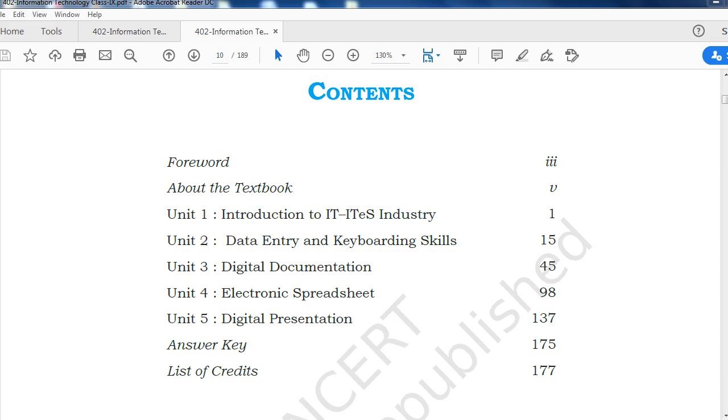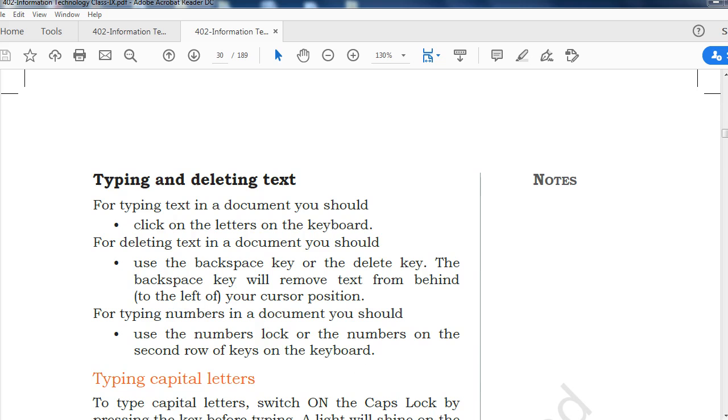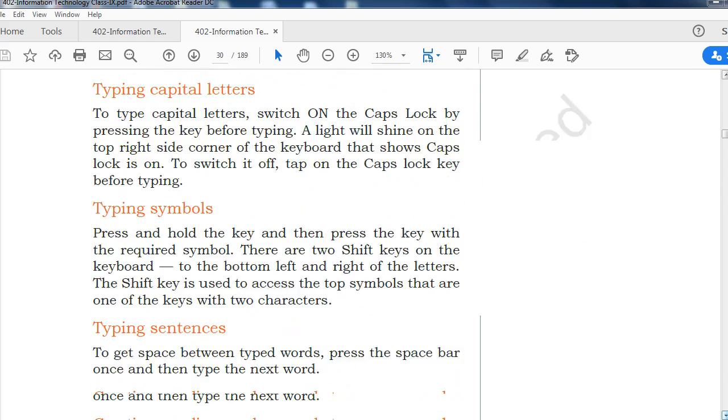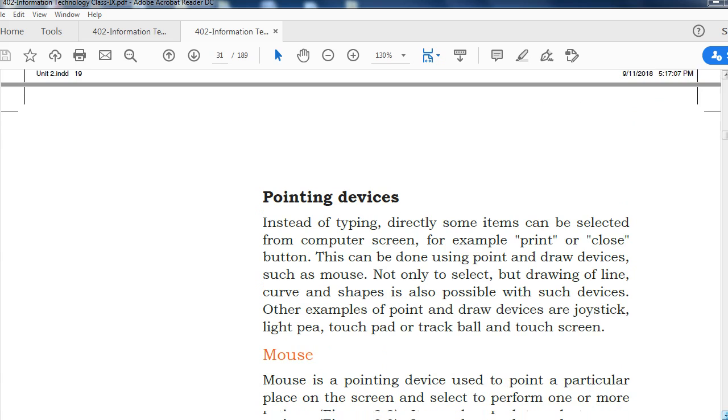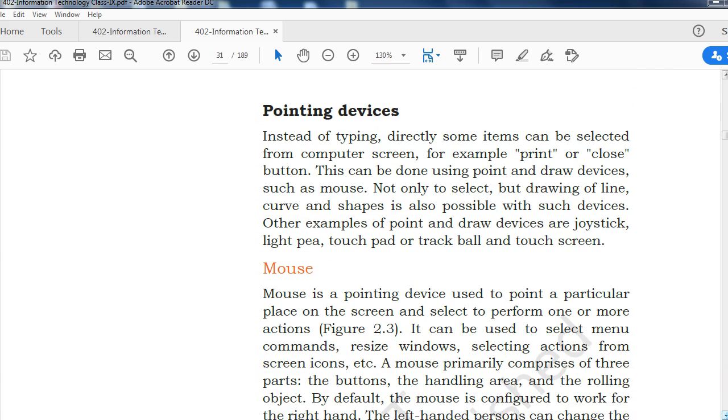The topic which we have started was data entry and keyboarding skills, right? We have already completed Unit 1, Introduction to IT and ITES industry, and in my last class we started data entry and keyboarding skill. We were on page 31. Up to page 30 I think we have completed: typing and deleting text, typing capital, typing symbol, typing sentence. These all things we covered in our last class, so today we will start from this topic.